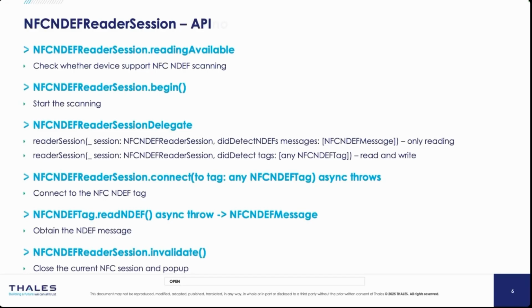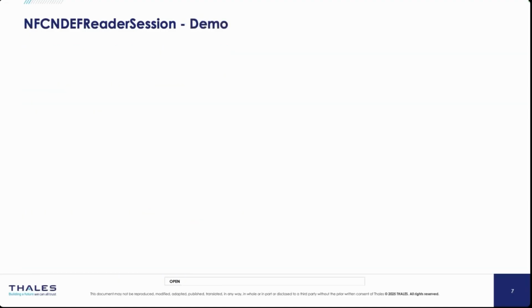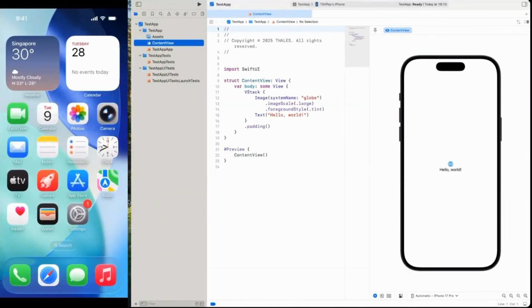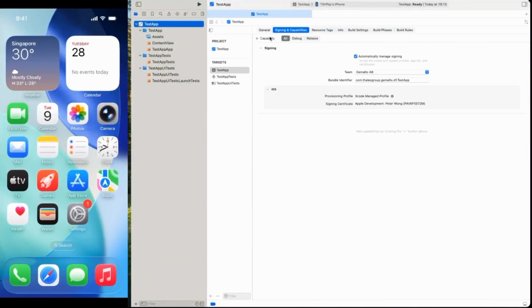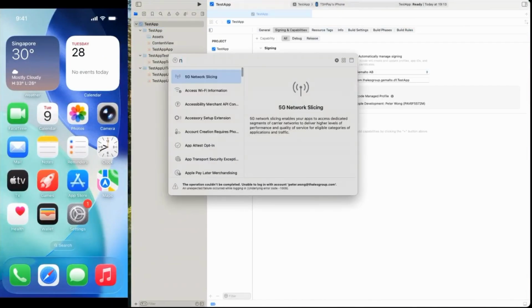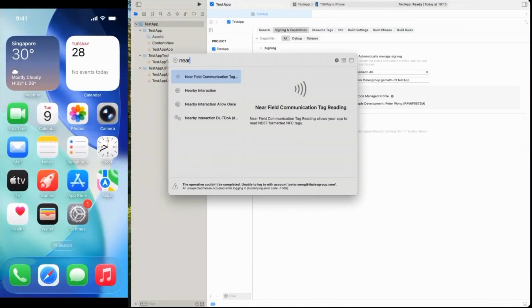Okay. So let's do a demo. Okay. So I have the Xcode project here that I just created. So anyway, first thing we need to do is to go to the signing capability. We will need to add the NFC. This is the near field communication tag. So you add this.